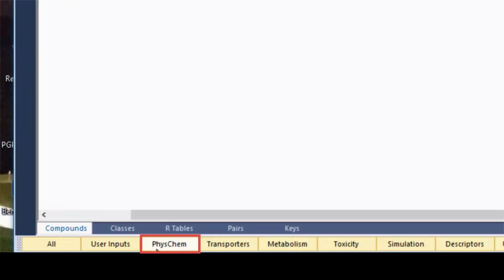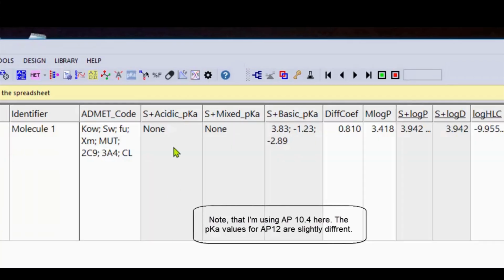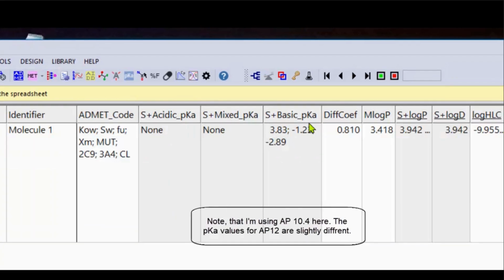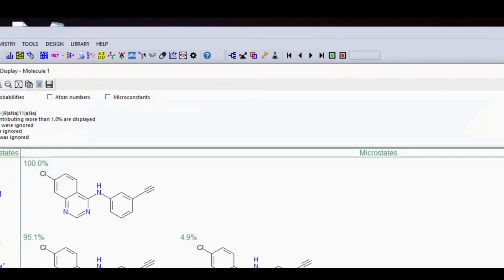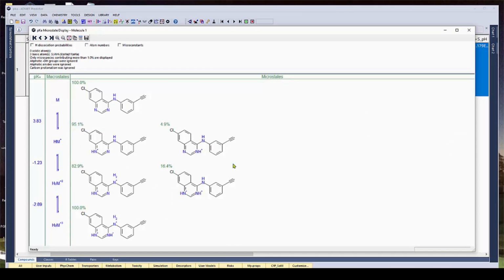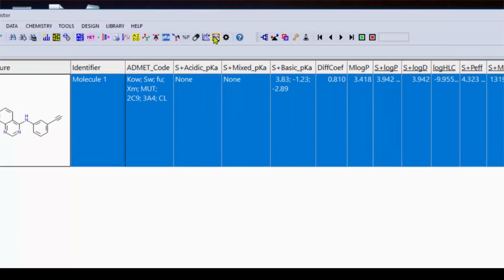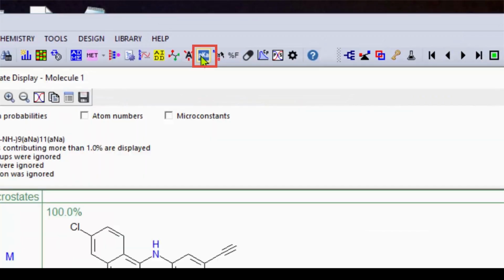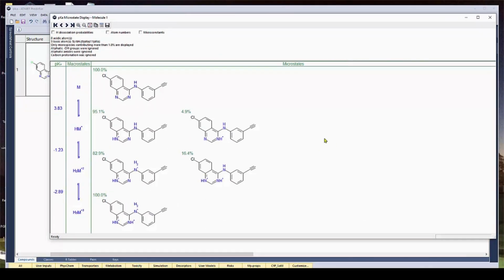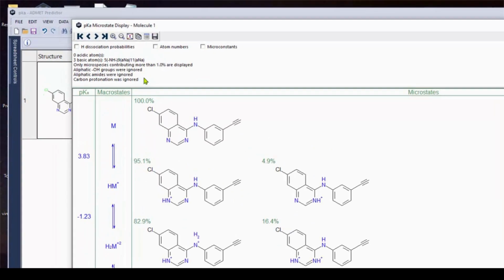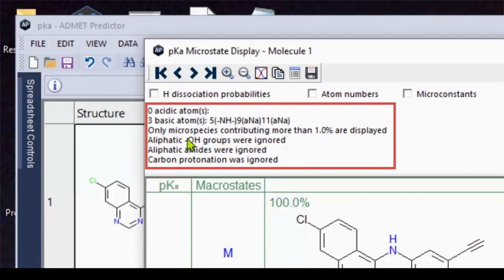If you go into the PhysChem properties tab, you'll see you get these three columns: S plus acidic pKa's, S plus mixed pKa's, S plus basic pKa's. These columns contain all the pKa's of the compound. If you double click on any of those cells, it brings up the microstate display. You can also just highlight that row and then click on the pKa button here, and that will display the microstates.